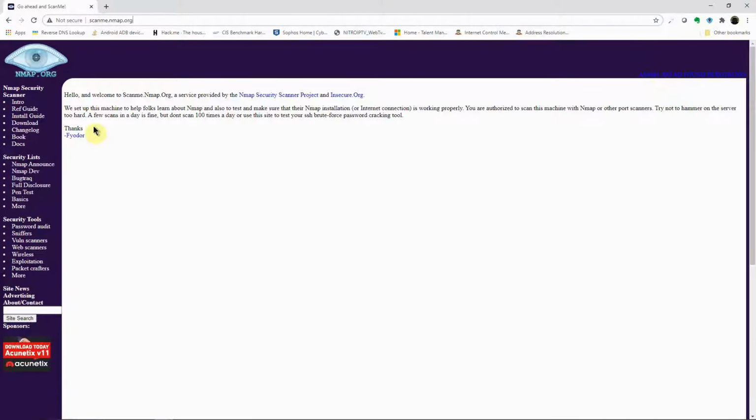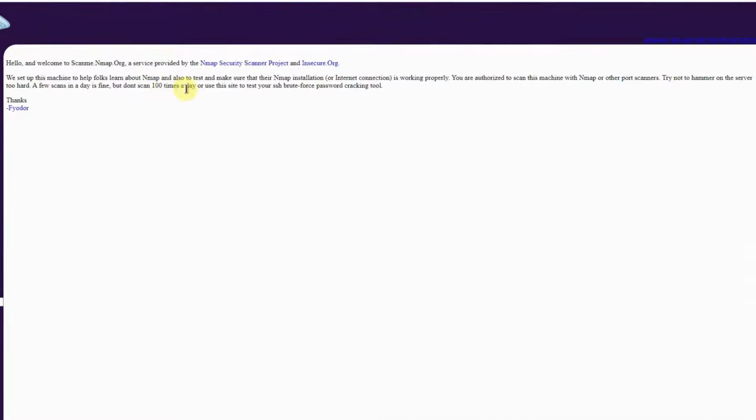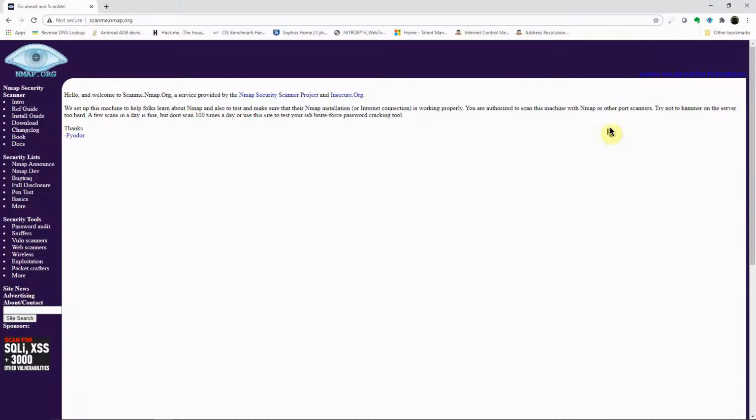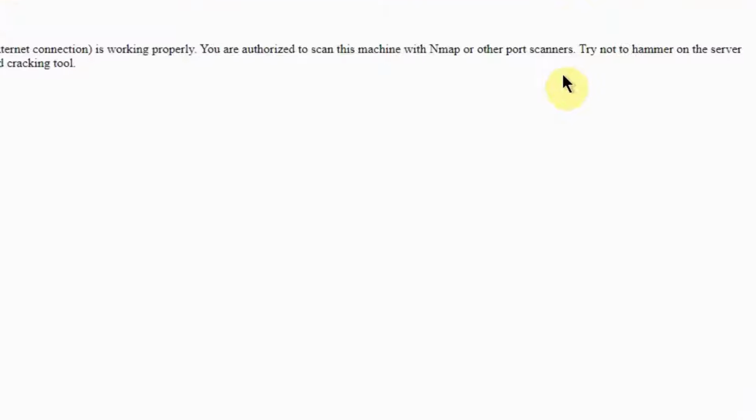So you see, it says we set up this machine to help folks learning about Nmap and also to test and make sure that their Nmap or internet connection is working properly. You are authorized to scan this machine with Nmap or other port scanners. Try not to hammer. That's the keyword. Try not to hammer on the server too hard.